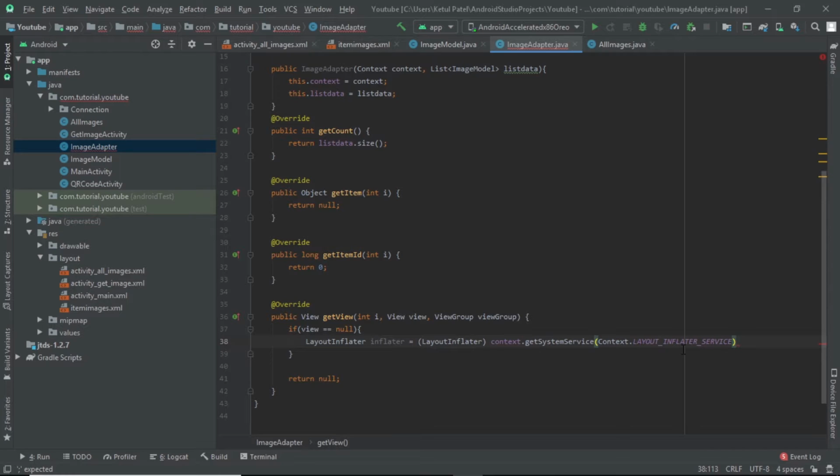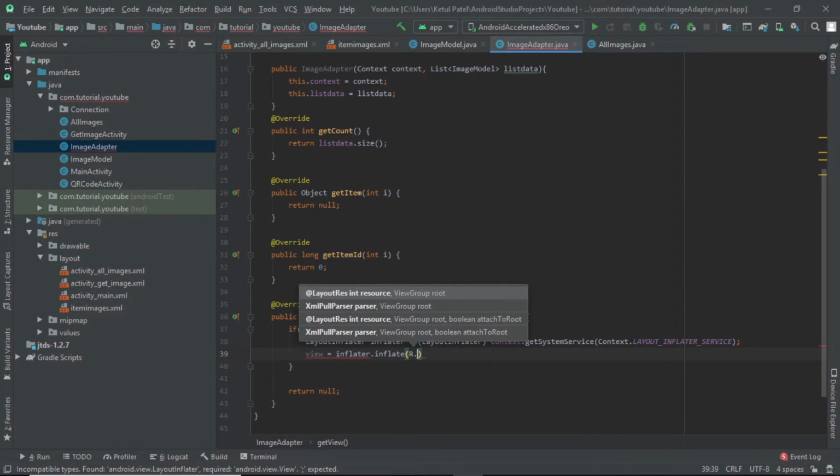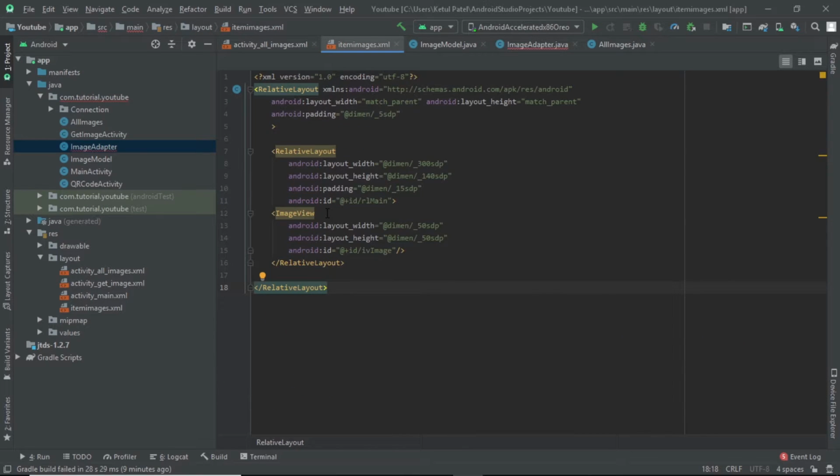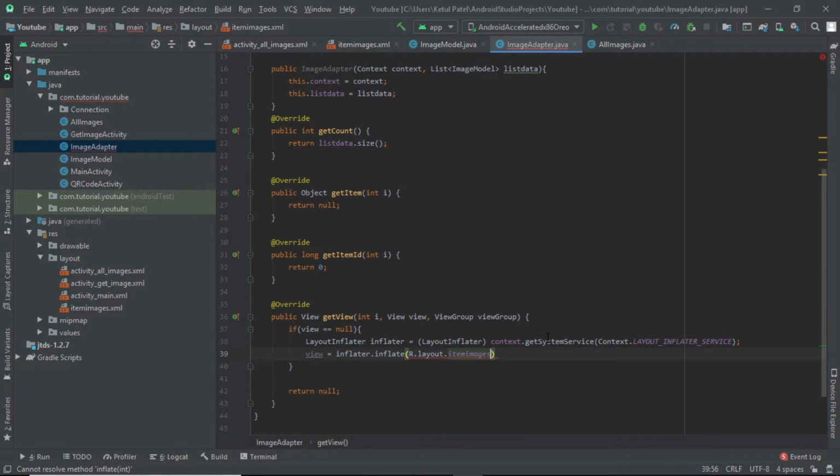and go to the next line, and here we will do view is equal to, we will use our inflater variable.inflate, and we will pass our layout. So R.layout.item_images_one, that is the layout for our grid view, this one, comma, the root element, so it will be the null element, and this is all done. So here you can see that our root element is equal to a null element.